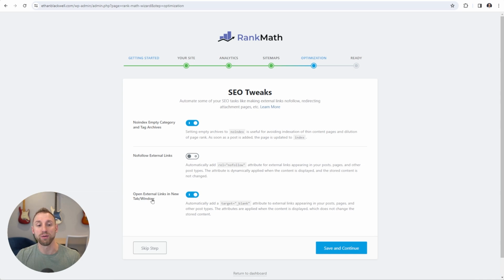And then the very last option here is to open all external links in a new tab or window, and you should keep this enabled. So if you're ever linking to external websites, it's going to automatically add something so that it will open those in a new tab or window for your users. And so we're done here, and I'm going to click Save and Continue.